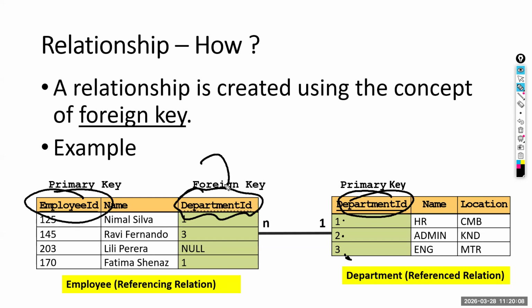Foreign key is a field in a table which is mapped to the primary key of the related table. Field in a table which is mapped to the primary key of the related table. You can give the same name of this primary key or anything else, but it must be mapped to the primary key of the related table. That's it.